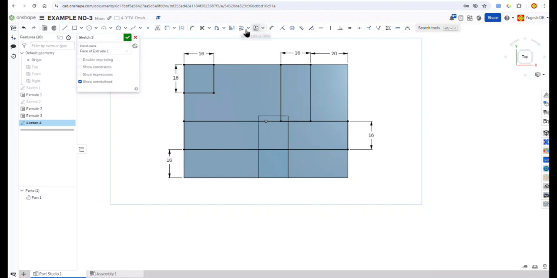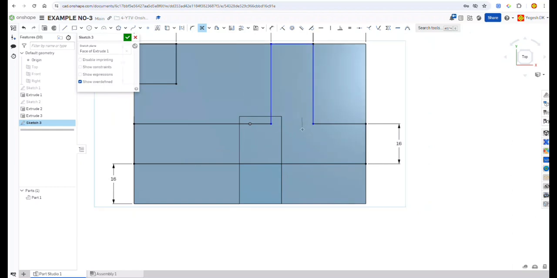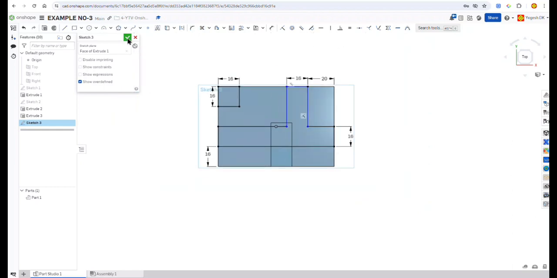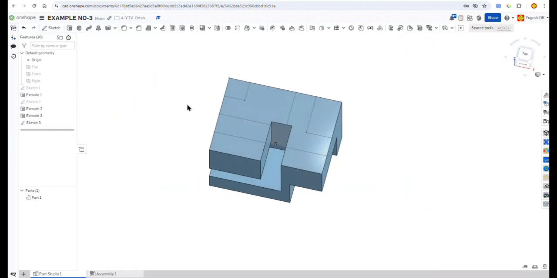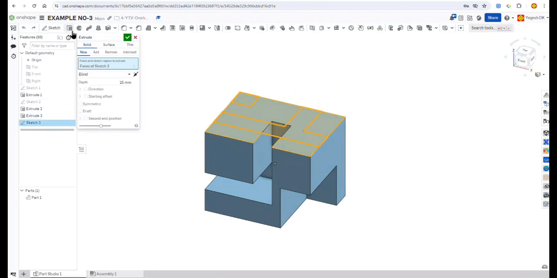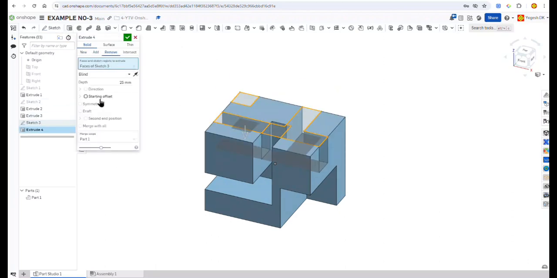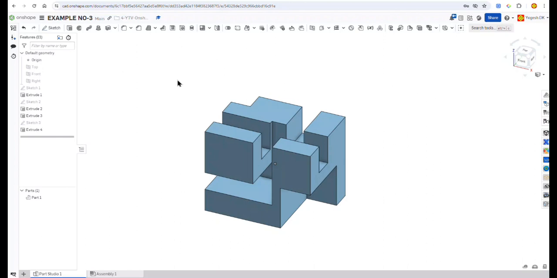Click OK. Use the extrude tool again and change to remove. Select this face. Set the depth to 25. Click OK. You also can hide this origin. Okay, you can click here to hide the top view, front and right plane.